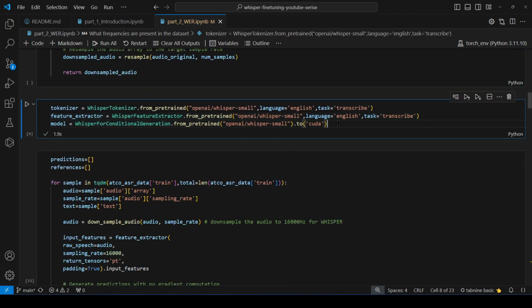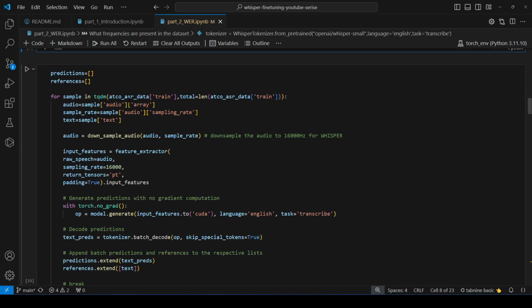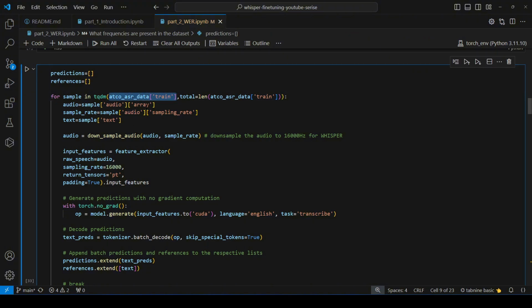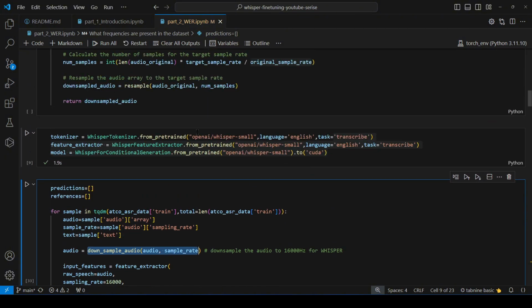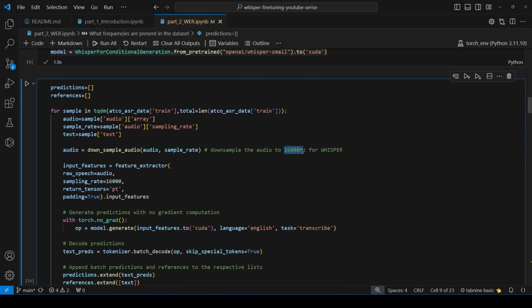After that, we are going to import the necessary components such as tokenizer, feature extractor, and the model itself. And we are just going to do a simple pass through our training data. So this is our whole training data. Inside we have different samples. First we extract the audio signal and the transcript. Also we get the info of the sampling rate at which the audio was recorded. Then we call the downsample audio function that we just created above to downsample it to 16,000 hertz. And now this audio contains an array of values sampled at 16,000 hertz.